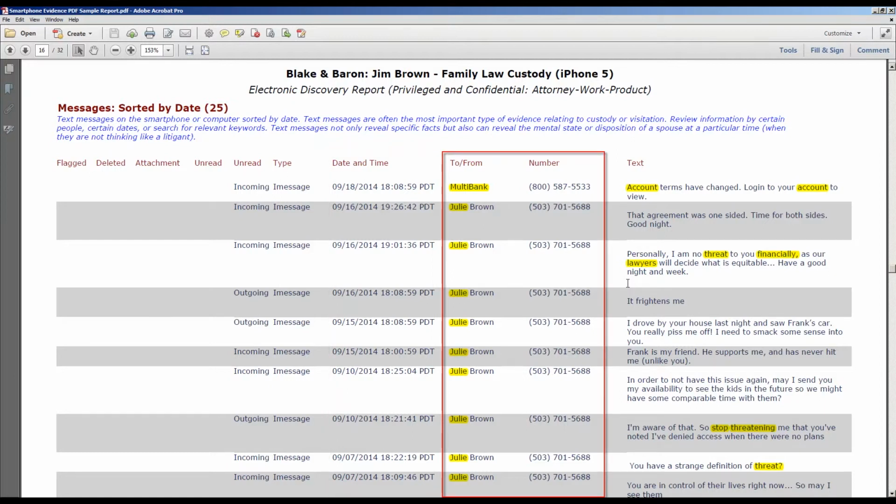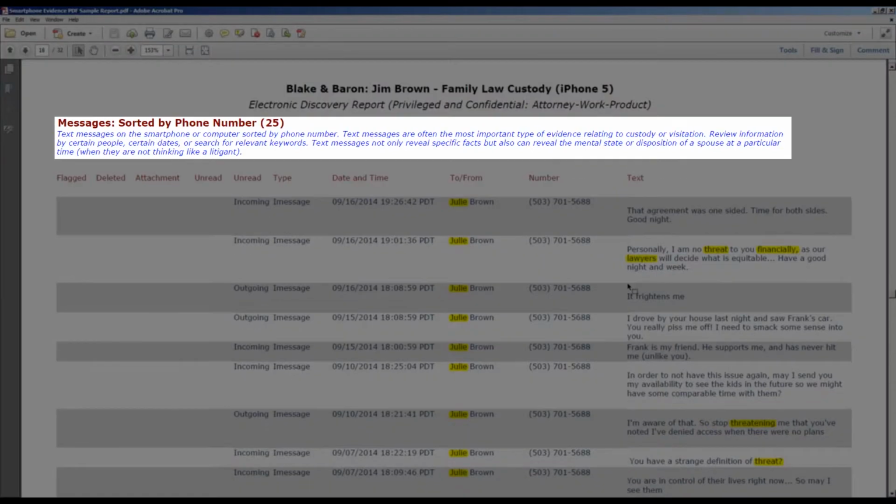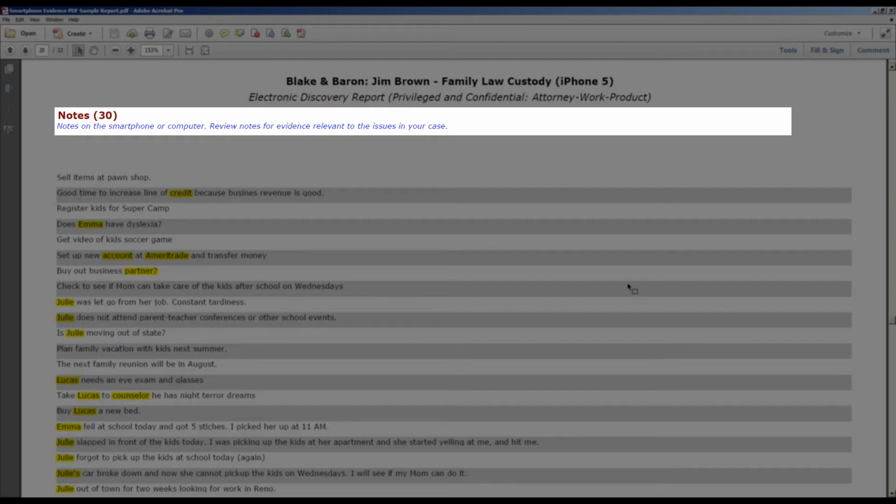You'll see that the name of the person that made the phone call or received the phone call is listed, the phone number, as well as the full text from that text message. In this section, you'll see messages, but they're sorted by phone number. So you can focus very quickly on just the text messages from a certain person or a certain phone number.